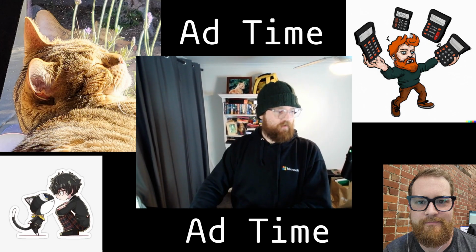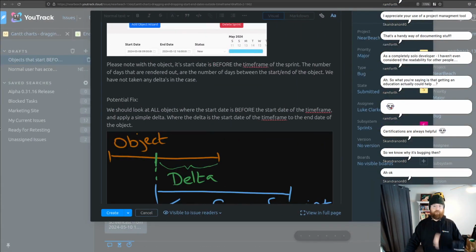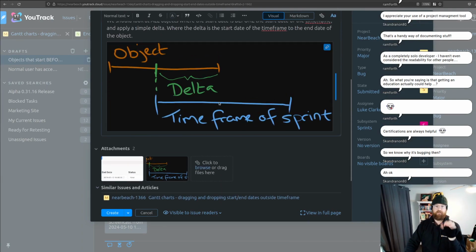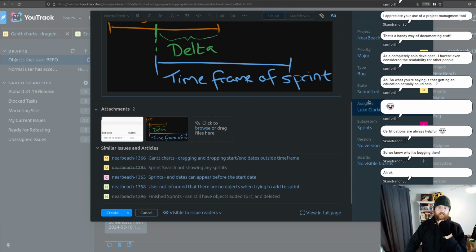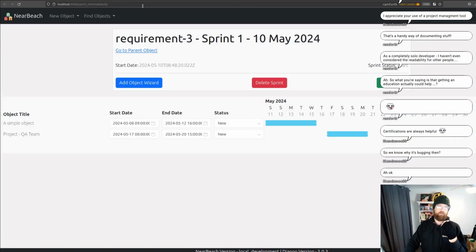Anyway, welcome back everyone. You didn't miss much. I was literally just drawing a picture. We redrew that picture: object, delta, time frame, and all that kind of stuff. I put this as a major one because once again, this is going to affect more things in this particular thing.